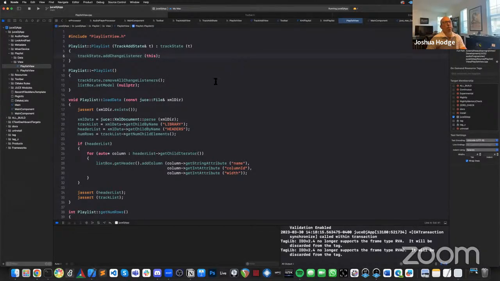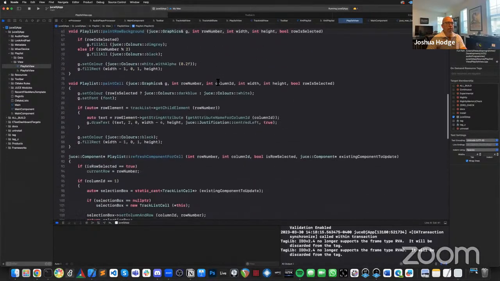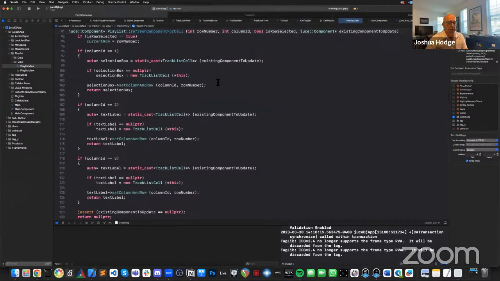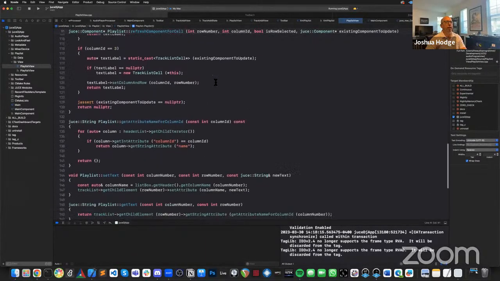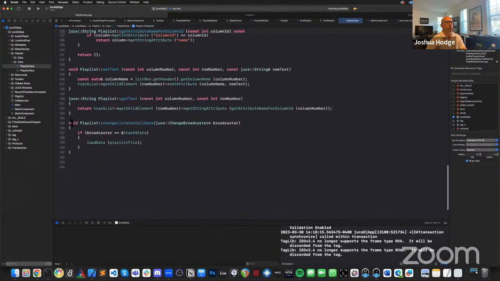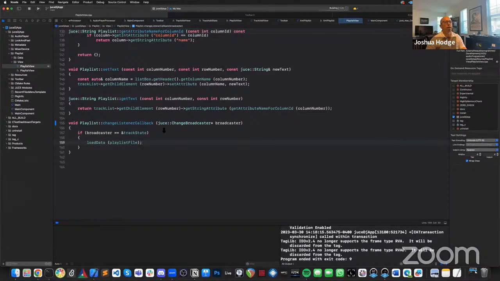And then once we do that, I've added this callback that says, okay, when you get a change that's being called from the place where we're adding the tracks, then what we can do is load the data from the XML. So it's reading from the same place. It's reading from that XML file.